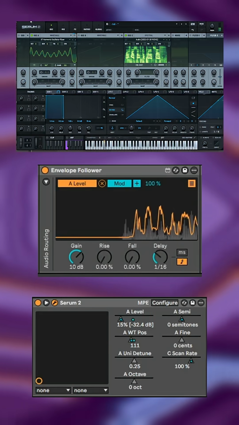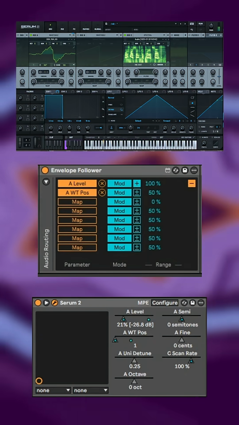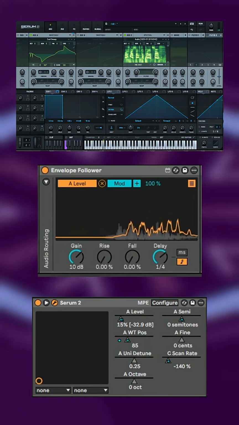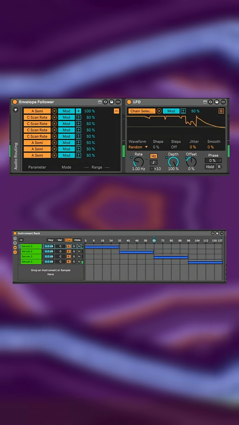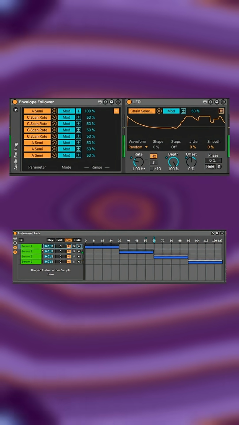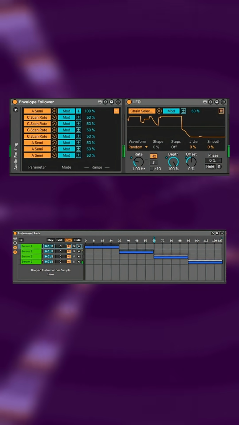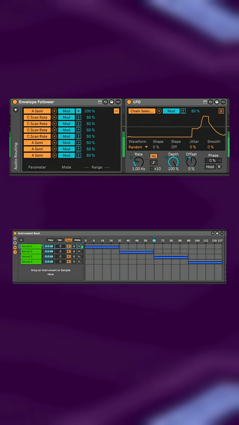So I added a few more instances of Serum using different wavetables, modulated their levels, pitches, and wavetable positions, as well as the scan rate of the granulator with different amounts of the envelope, and switched between them by automating the chain selector with a random LFO, the rate, depth, and offset of which is also being controlled by an envelope follower, i.e. the output level of the final sound.